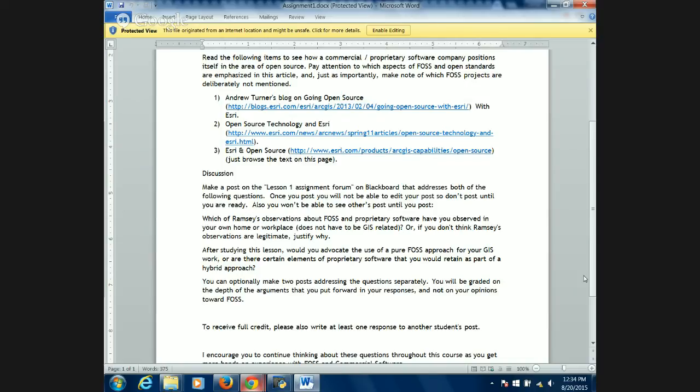You can make 2 posts addressing these individually, or you can do it as one. Obviously, you'll start to see everybody else's posts when you make one. So I guess you can get around it slightly. Post one, and then you can see, but you won't be able to change your answer to the first question. Okay, you'll be graded on the depth of the argument you put forward in your response. I'm not going to grade super hard on this first assignment particularly, but I do want you to put some thought into it and answer the questions.